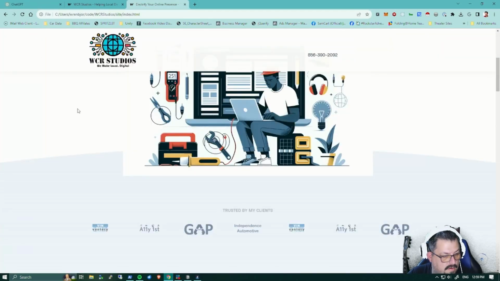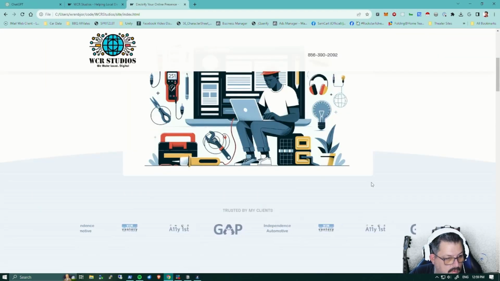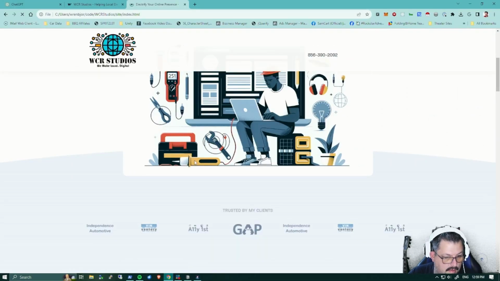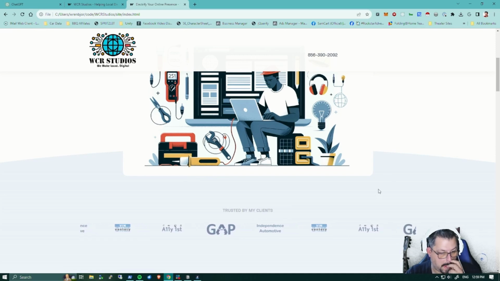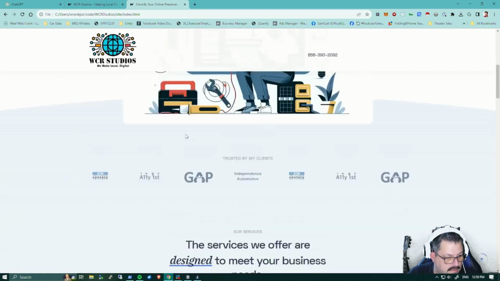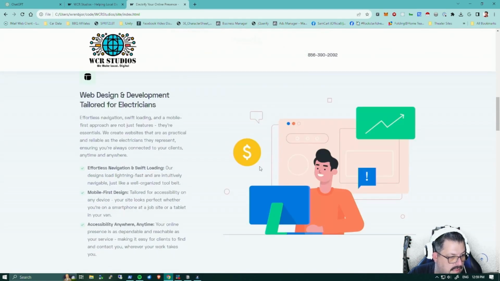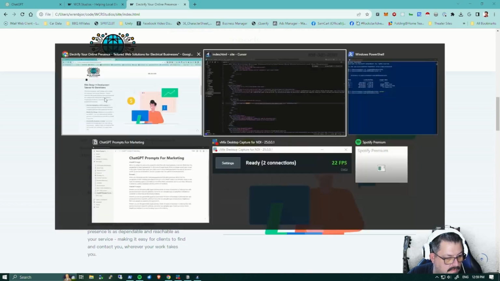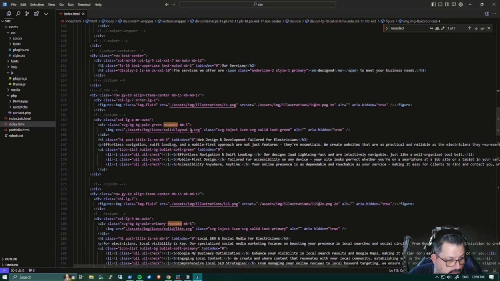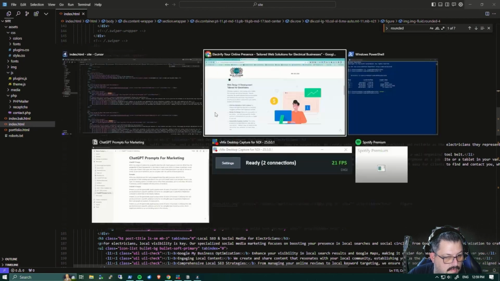And refresh. And I want it wider. Rounded 4. There we go. Much sexier. Alright. So, next one. Web design and development tailored for electricians. Alright, assets, image, icon. Nope. There it is. Assets, image, illustration, i1.png.